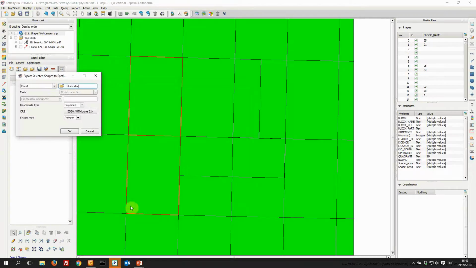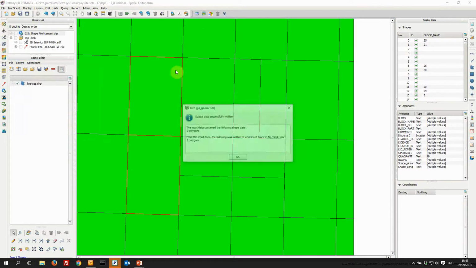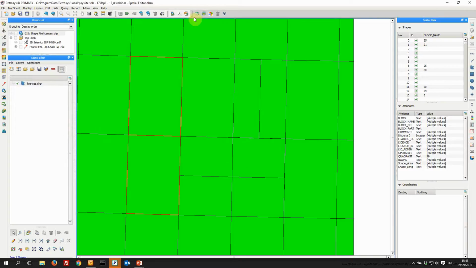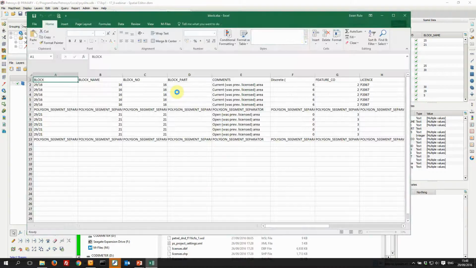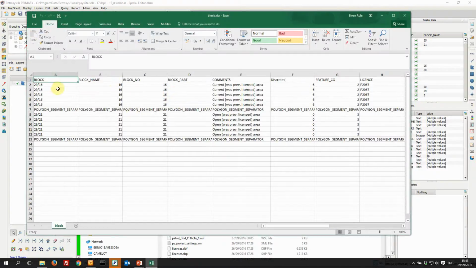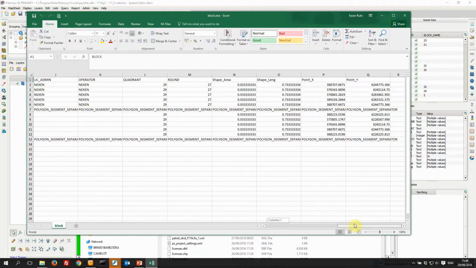Before 17.8 we could export point data to an Excel spreadsheet, but we couldn't export lines or polygons. From 17.8 that's possible. We'll open our Petrosys project folder. Here we can see the spreadsheet we've created. It's got a segment separator, it's got headers, has our different license blocks, it's stored all the attributes, and we've also got the coordinates for each of these polygons along with some information about the area and the length. We can put this into another application.